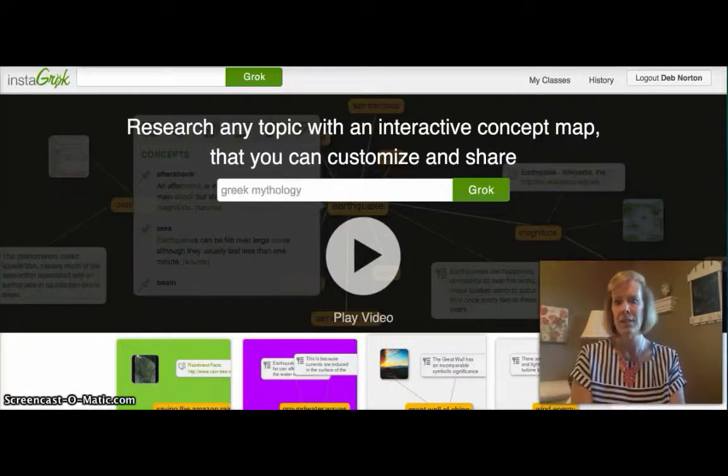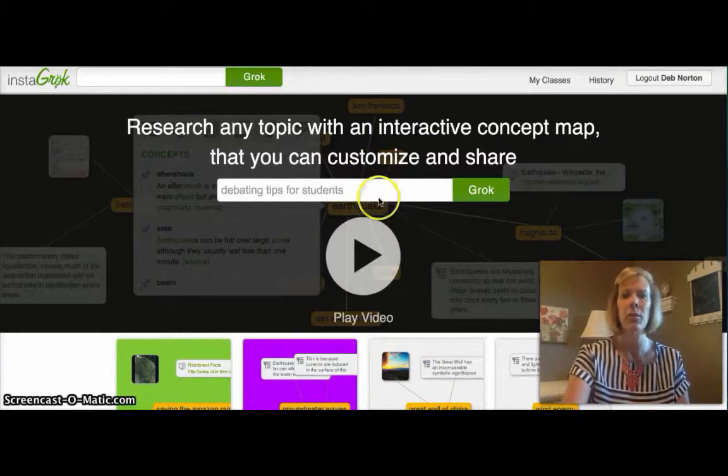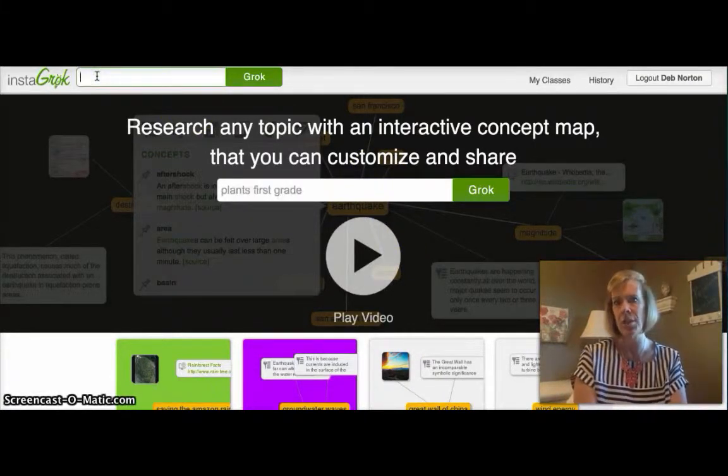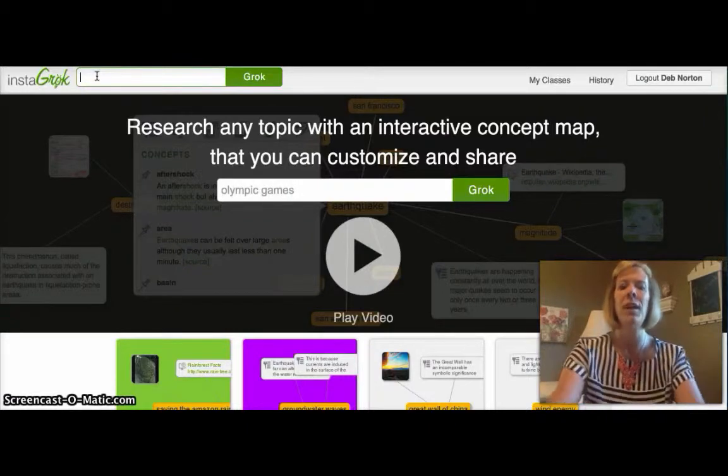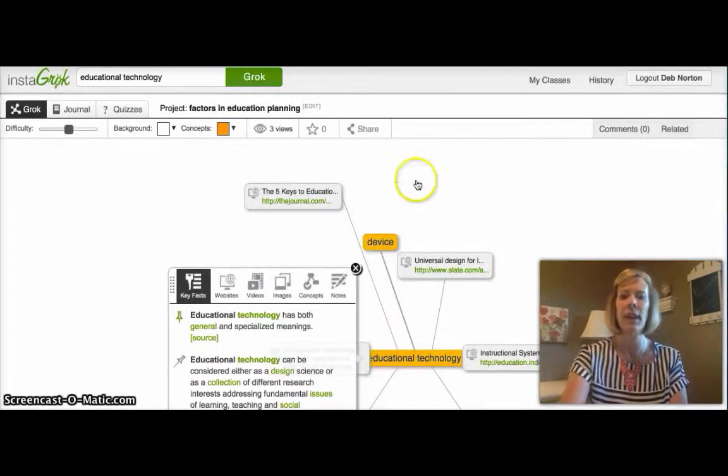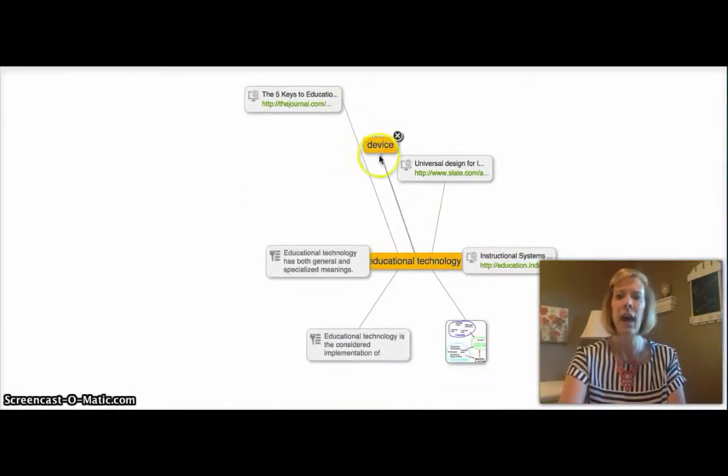To begin using instaGrok, you simply have to type either right here or right up here the topic that you want to do research on. So for today, we're going to do educational technology. What loads next is a concept map with educational technology in the middle, other topics, like for example, here's another concept that goes with this attached to it.